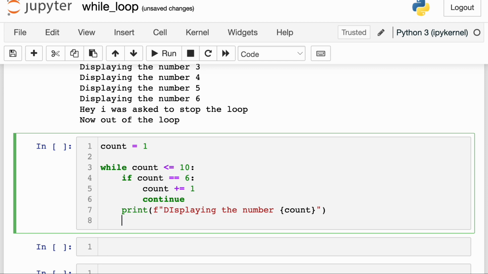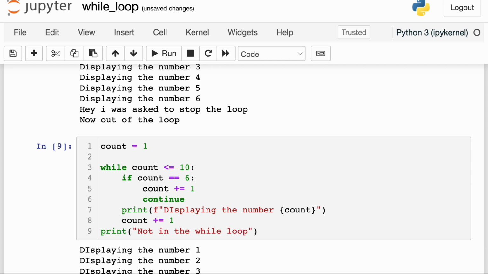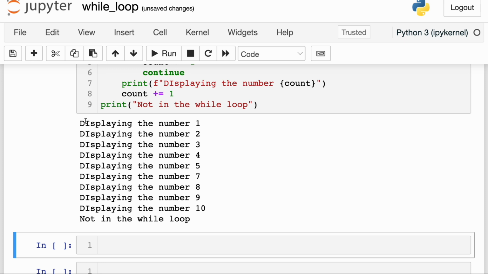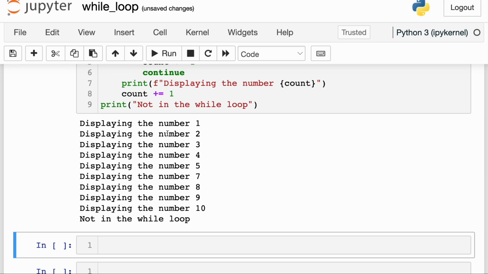Now after this print message, I'm also going to increase the count again, else the program is going to be stuck in an infinite loop. So plus equal 1, and when I'm done, I'll just have a final print saying something like "not in the while loop." Okay, so now when I run this program, I see that we have "displaying the number" 1 2 3.